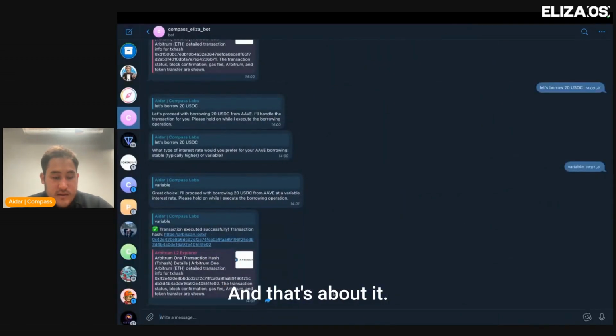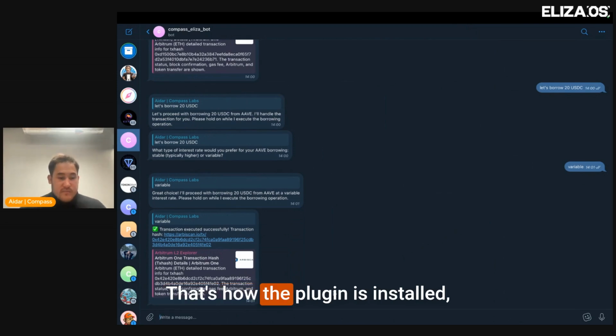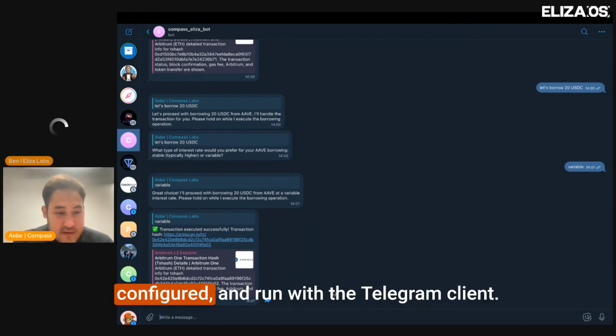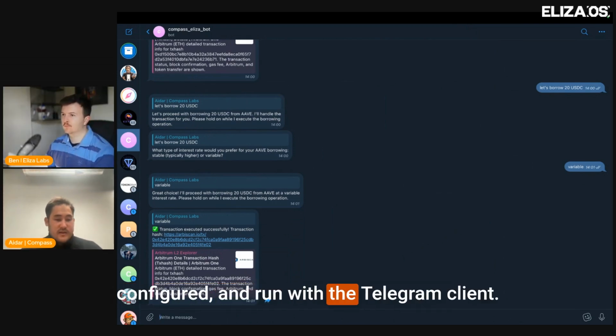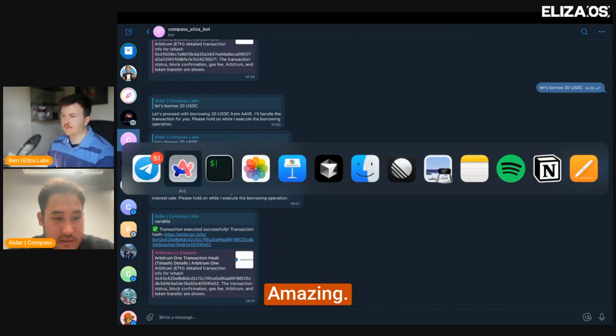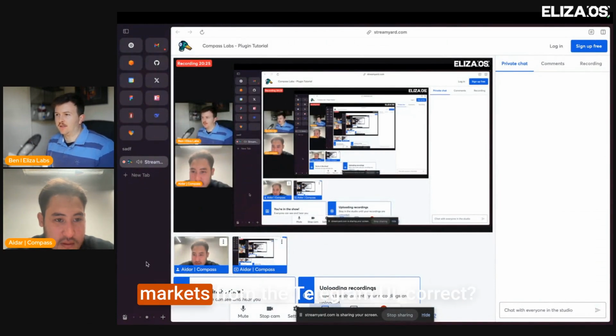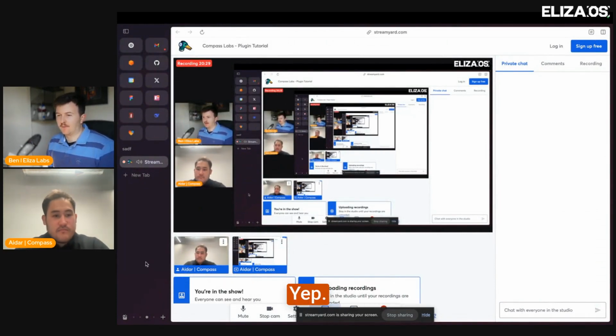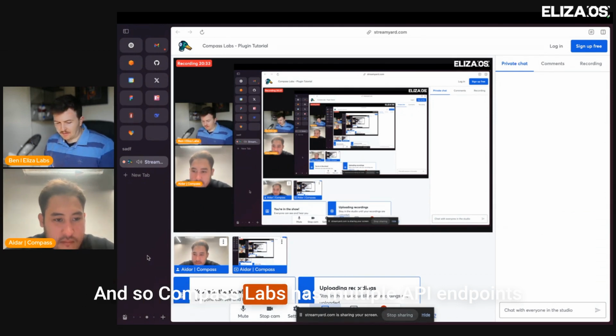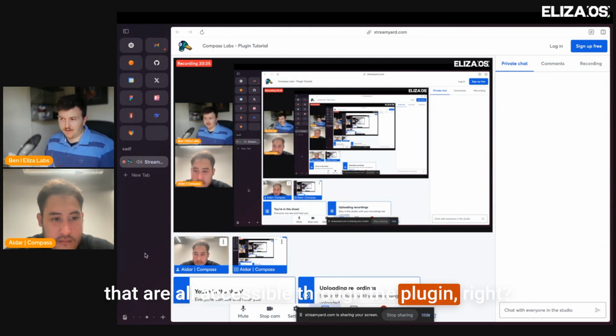And that's about it. That's how the plugin is installed, configured, and run with the Telegram client. Amazing. So that's interacting directly with the markets from the Telegram UI, correct? Using Eliza. Yep. And so Compass Labs has multiple API endpoints that are all accessible through the plugin, right?